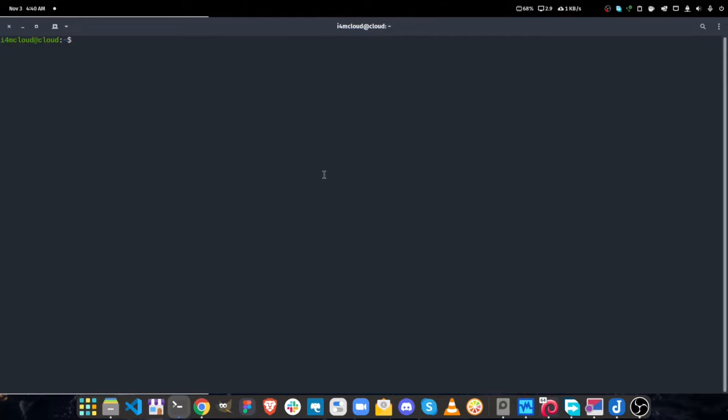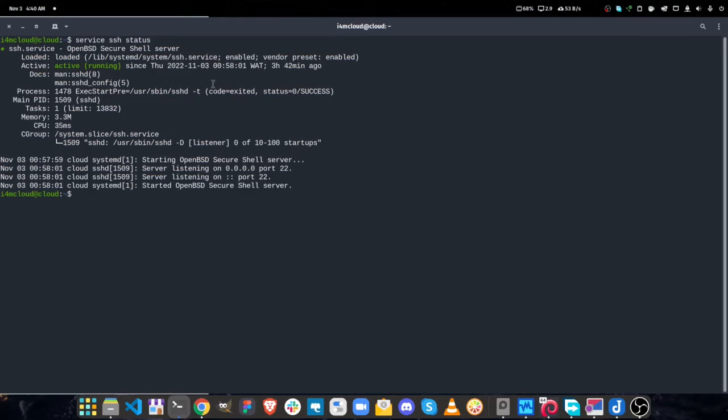As you can see, it's already up and running. In order to proceed, we need SSH up and running on both computers, so we need to verify that. On Linux, the way to do that is by writing the command, service ssh status. Enter, and you see right here it's up and running.